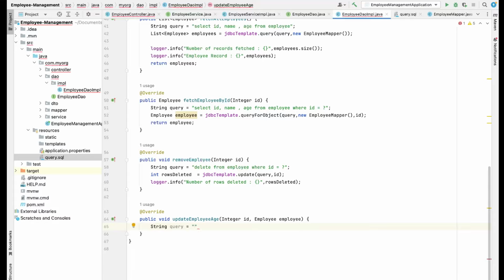So how we basically write our update query is update employee. Employee is our table name. And then we need to use the set keyword. So set, which field are we trying to update? We are trying to update the employee age. So we set age is equal to something. This placeholder must be resolved, and where id is equal to something. So we'll pass this age and id now to this query.